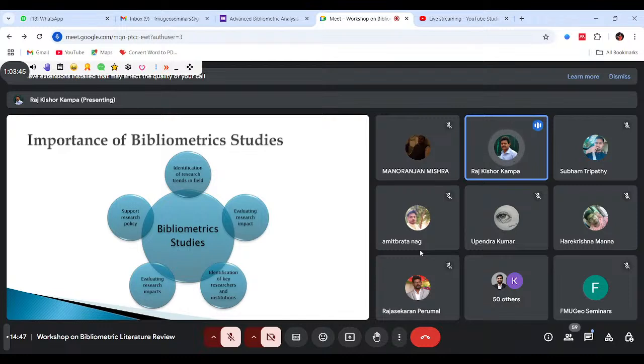Then actually, say for example, if some researcher applied for a project to any funding agency, the funding agency usually analyzes the bibliometric data, and if the researcher has published a good number of papers on that particular subject where he has applied for funding, they can easily identify this and hopefully he will receive the funding.